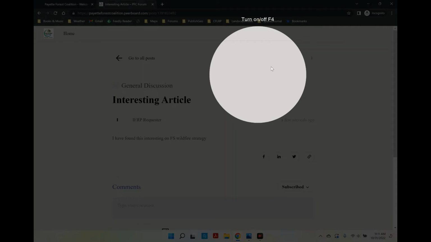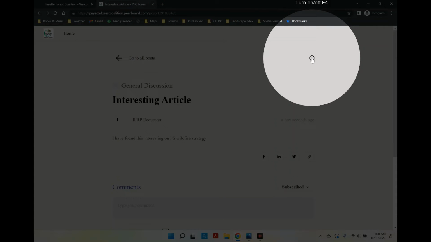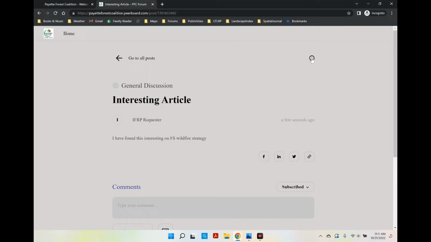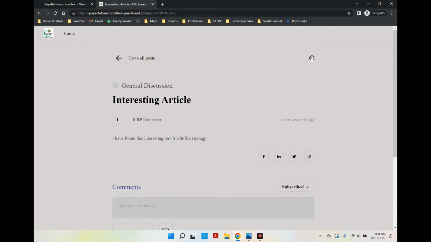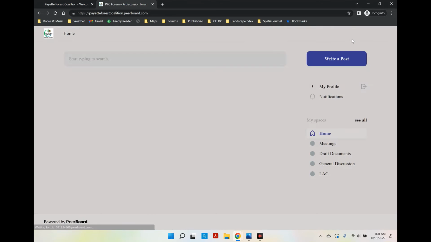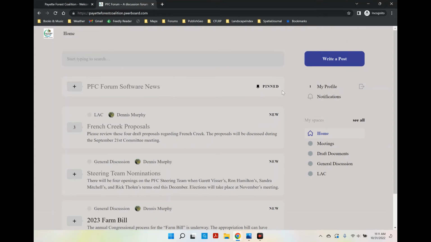Also notice up in this part of the screen there are 3 dots. If you do need to edit, you can click on those 3 dots, select the edit option, and go back and make corrections to the text that you've entered. And in this case, since this is just an example, I'm going to return to those 3 dots and select the remove option to remove this article from the discussion forum topics.